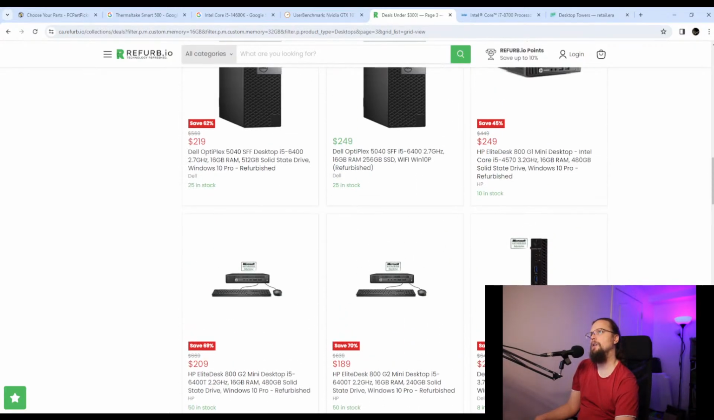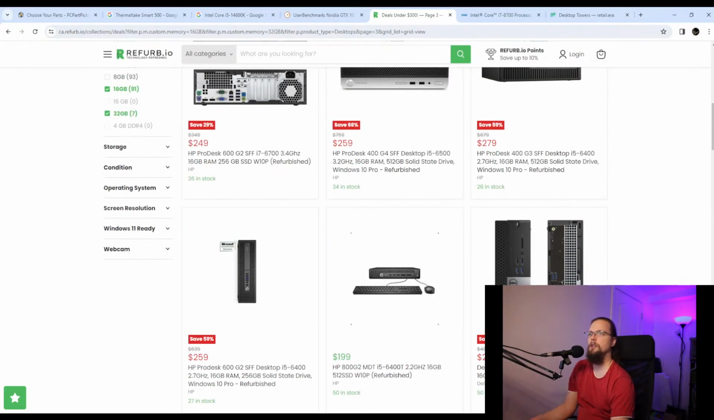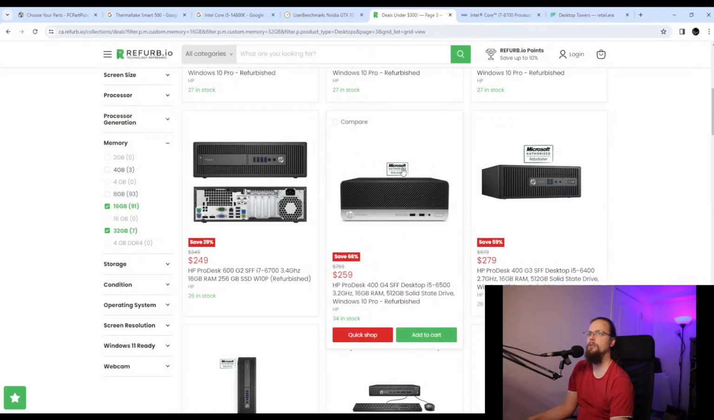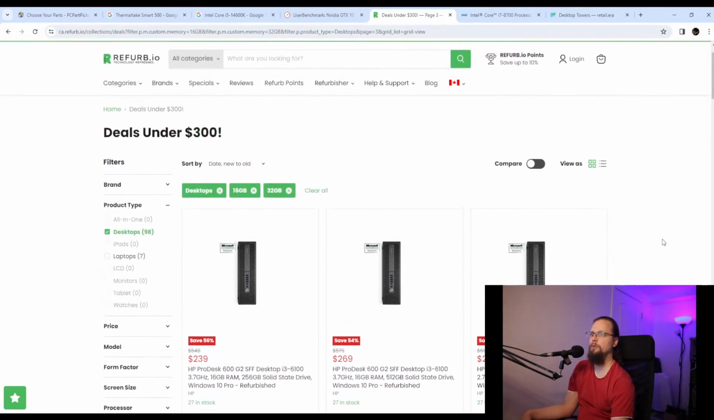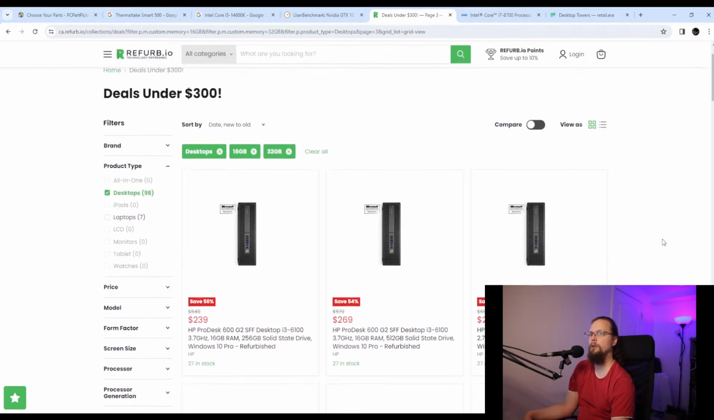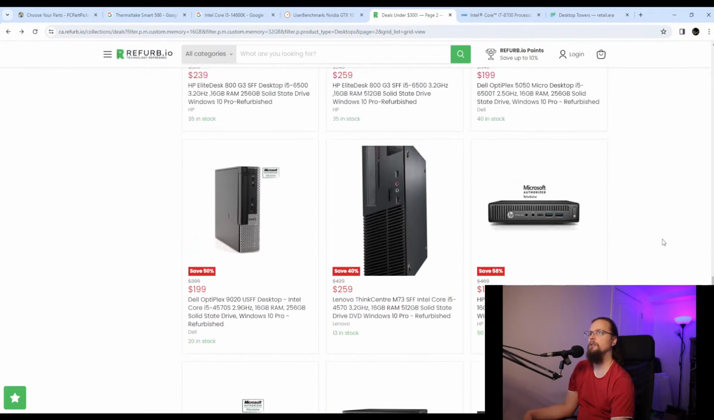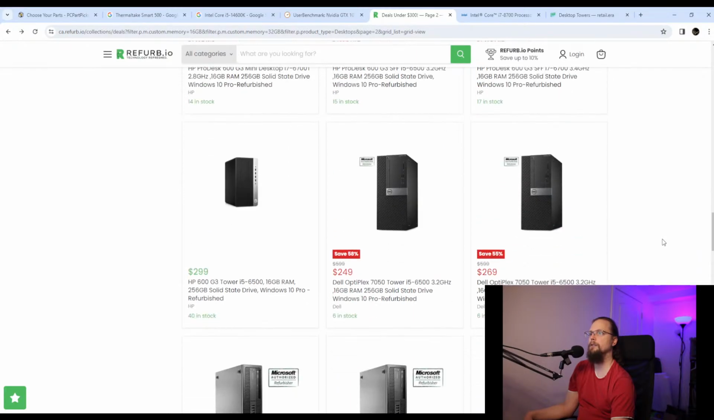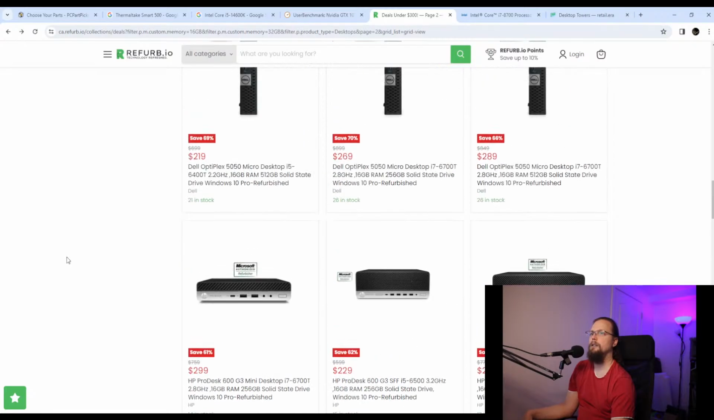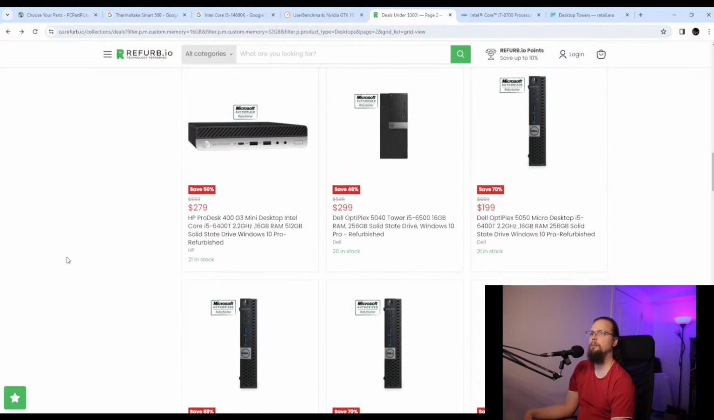Do keep in mind, a lot of these small form factor ones, even if they look small form factor-ish, you can't put a graphics card in them unless you get a low profile one, and those are far more expensive these days. So getting more of a full towery kind of thing is my preference. Even something like this, right? But again, make sure everything is compatible with Windows 11.